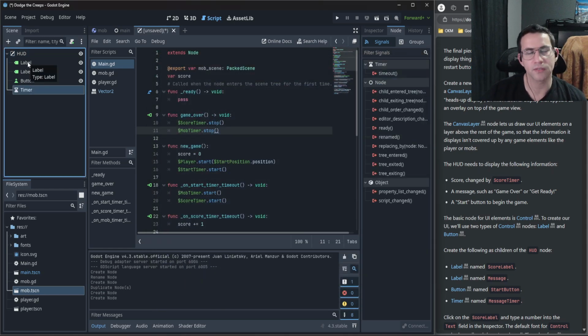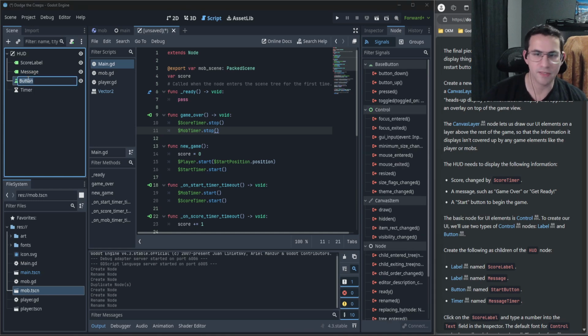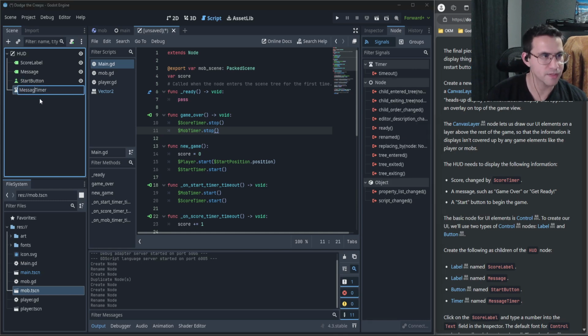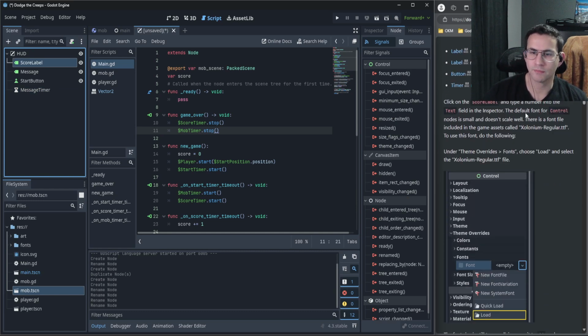I'll try to be moving slightly faster this time, one, because there's actually 2 sections to get through, and I want to take no more time than usual, and 2, because a lot of these concepts you guys should now be familiar with. And they rename the first label to score label, which is odd because the second label, they don't name something label, they just name it message, but oh well. And then this button, they renamed to start button. And the timer, I believe oh, there it is, message timer. Okay, cool. We're moving right along.